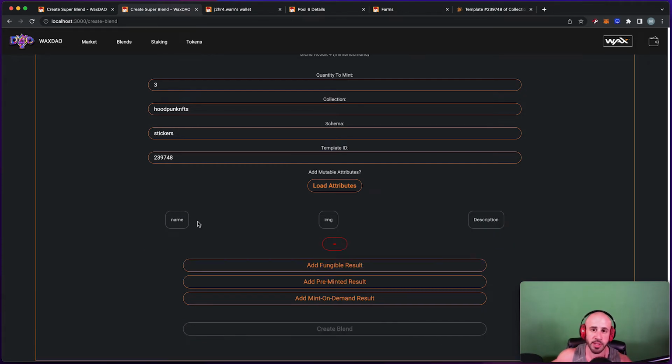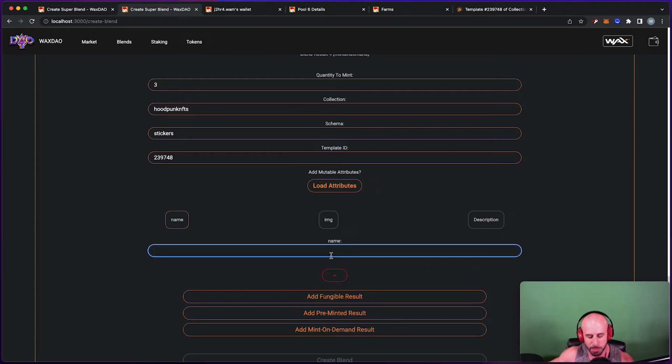So let's say when someone does a blend, I want to mint them a new NFT from this template, but I don't want it to have some standard name, I don't want it to be the same as everything else. I want it to be special, right? I can click name here, and I could put special blend name as the attribute, and then once that NFT gets minted, they'll actually receive this special blend name as their NFT attribute.